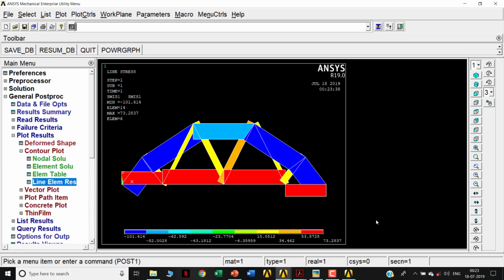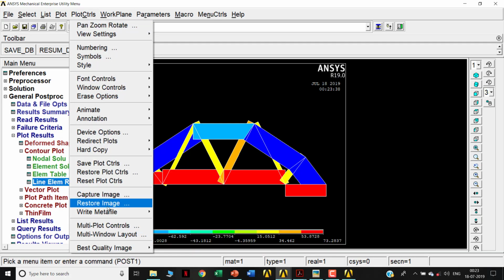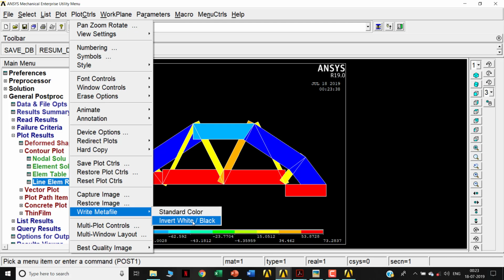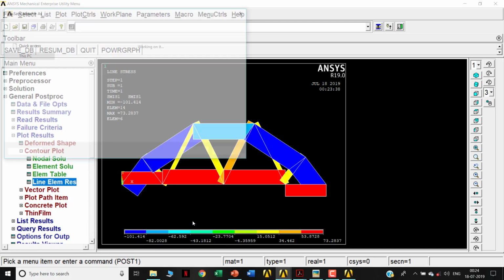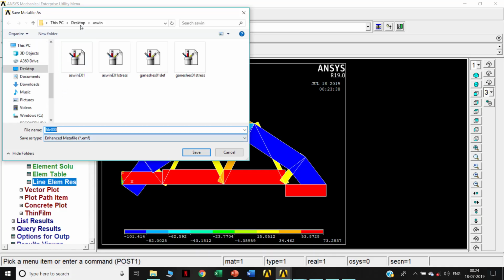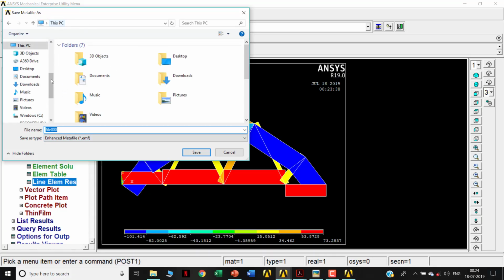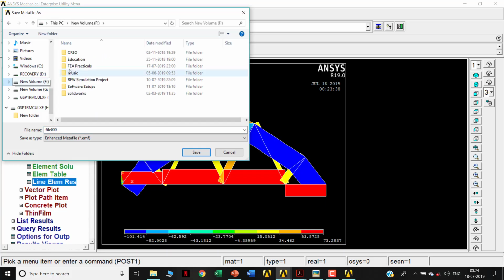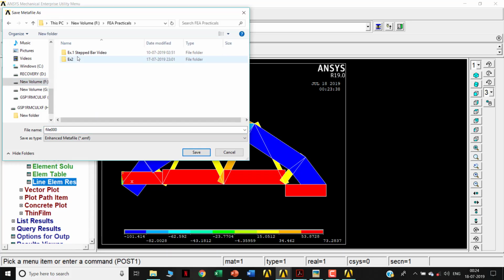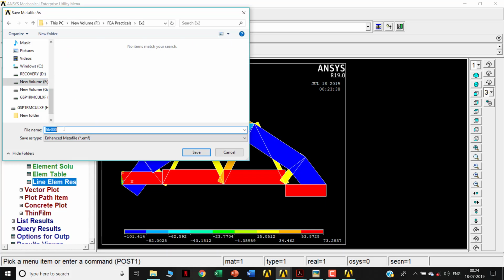So save this image. In order to save the image, you know that, go for plot control, write metafile, and invert white or black, and give a suitable name, right? Since this is member force, I'll give the name as force, and I'll just save.